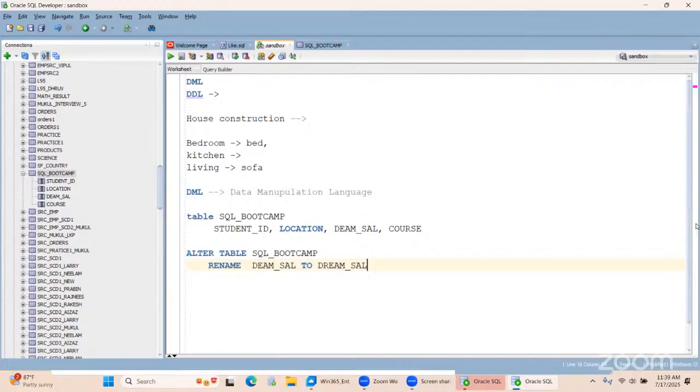Can I also say something? Of course. Why rename? Because out of the four columns, which are student ID, location, dream salary, and course, SQL bootcamp is the table name, but we have to rename a column from the table. So we have to use rename to dream salary. Correct. So guys, one of you suggested drop.